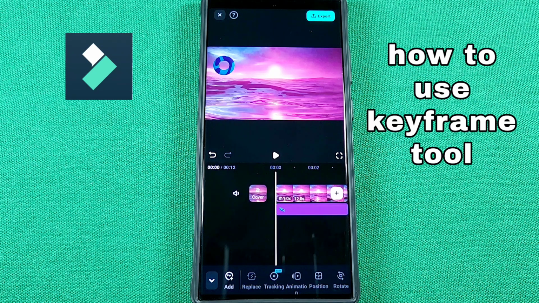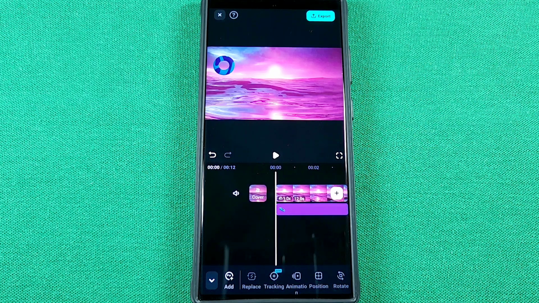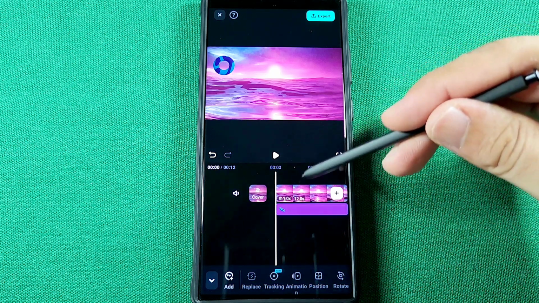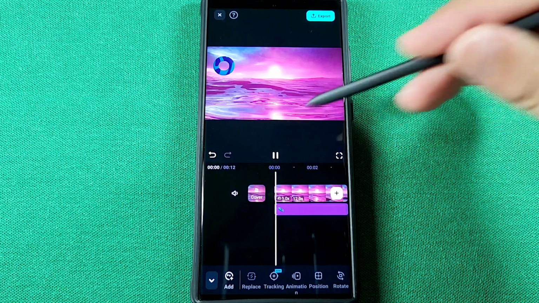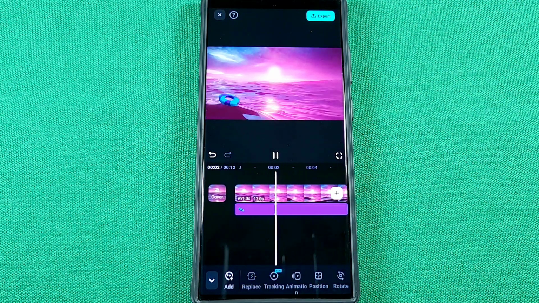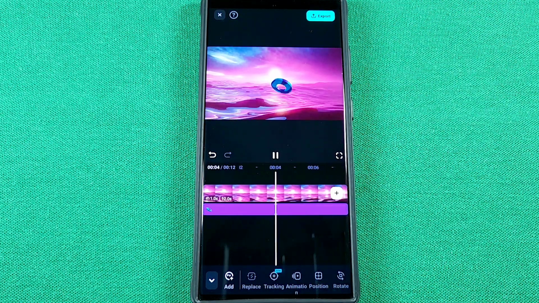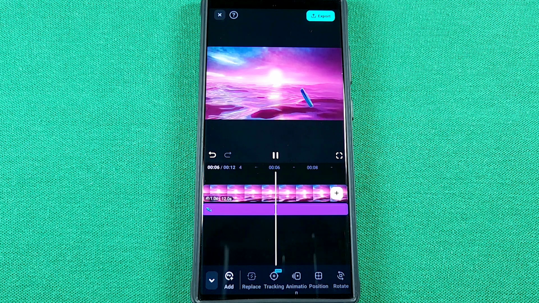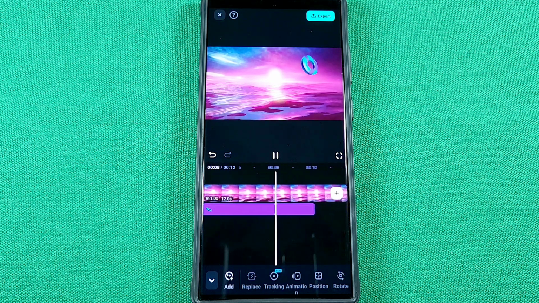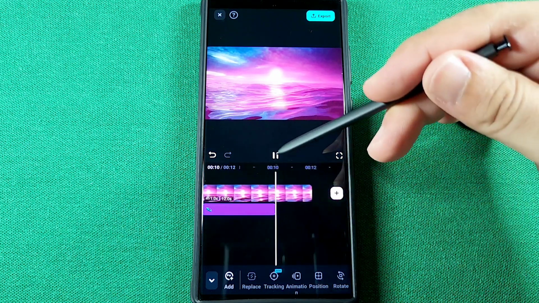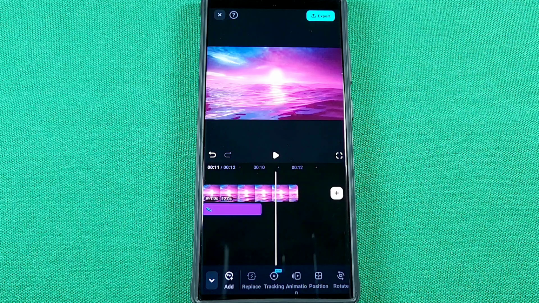How to use the keyframe tool when you insert a sticker, a video, or even a text. This is using the Filmora video editor app. So you have an item on your video and you want it to move around on the video itself on its own. This is not using the animation tool. This is using the keyframe. I'll show you how to go about achieving something like this here. Let's go ahead and get started.